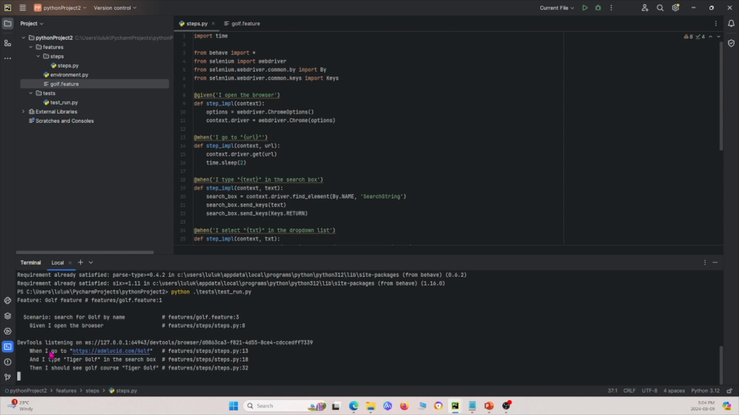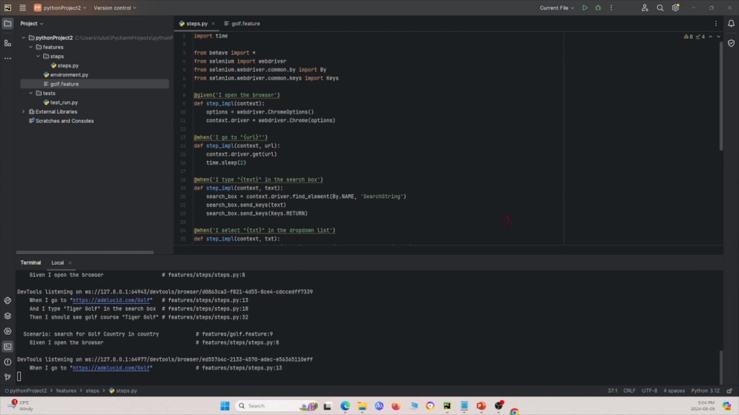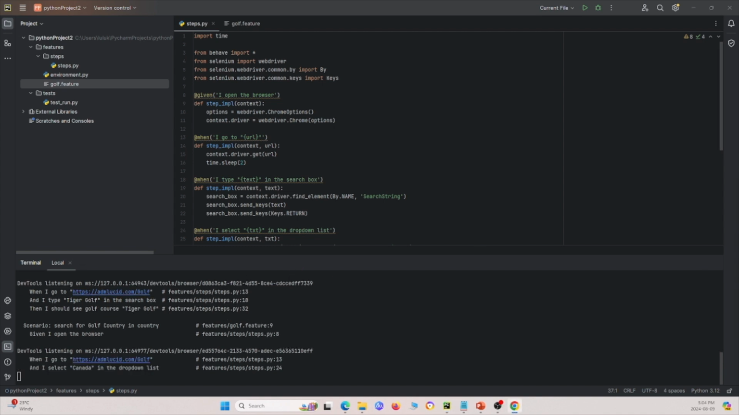Given I open the browser, when I go to this URL and I type Tiger Golf in the search box, then I should see the golf course Tiger Golf. And that's what it just tested for. And we'll give it some time to run and load. So now it's loading for the second one. Again, it's loading on my second window, so I'm not going to drag over this time. But we see that it's going through each of the cucumber gherkin text lines.